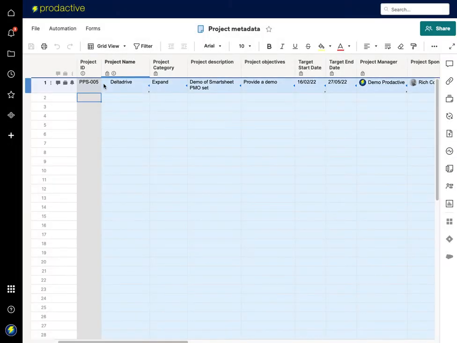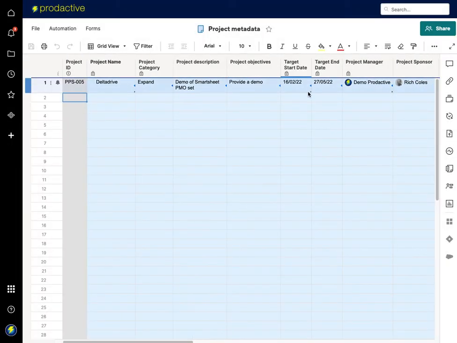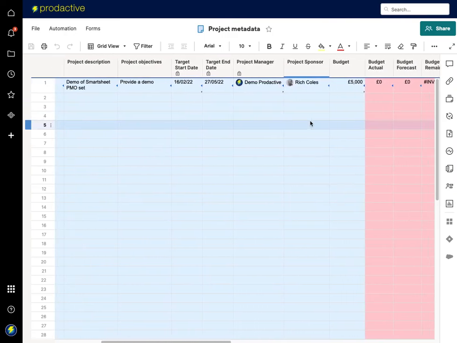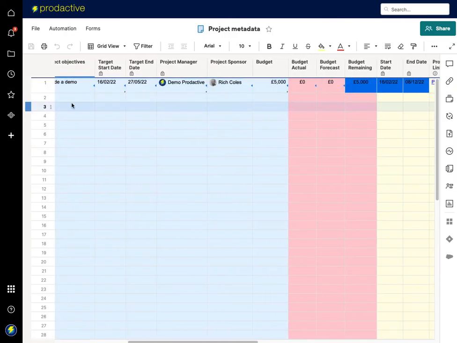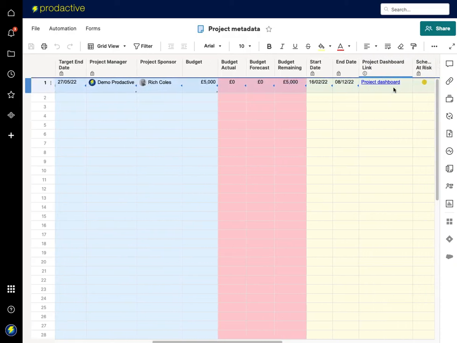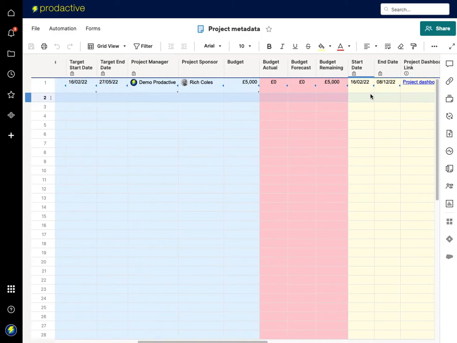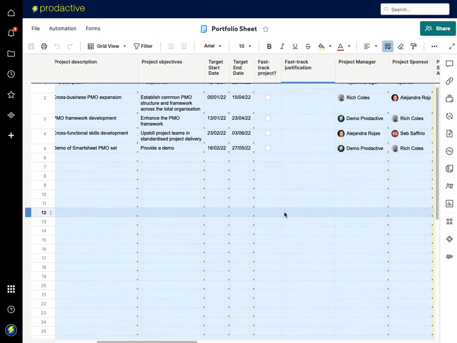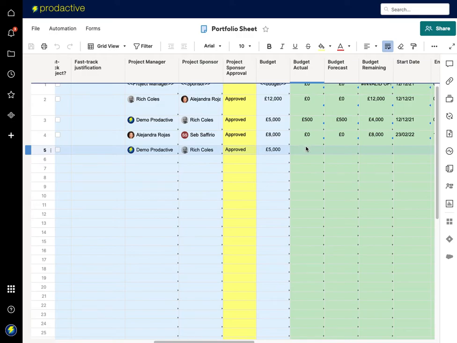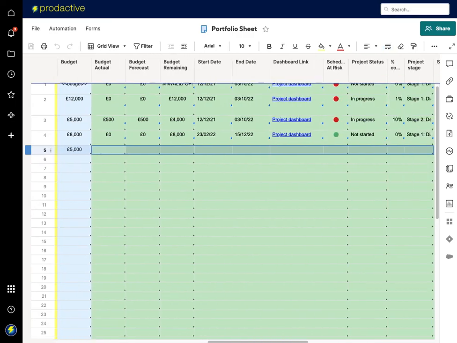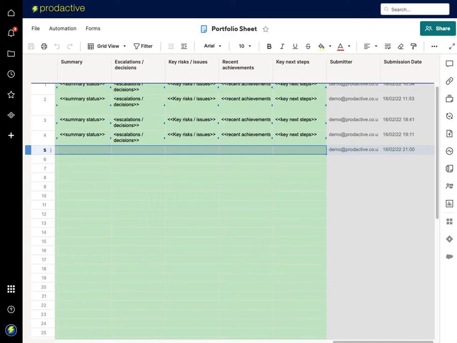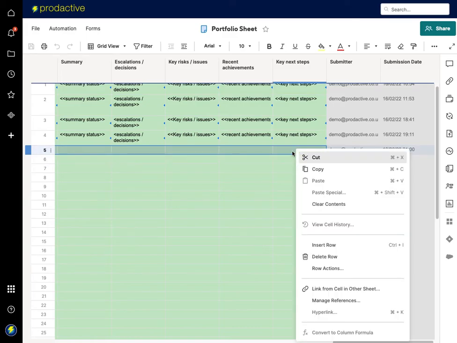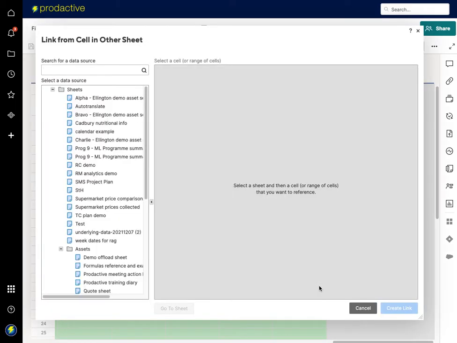So the project will now pull this information through, and this feeds other places. And to get this information from the project, you can see by having put in the cost, it's got the budget, and the budget is coming through automatically to the sheet here. So what I want to do now is get the information from the project back onto the portfolio. So what I'm going to do is connect this information, and I need to link it from the other sheet. So I'm now going to link to cell from another sheet.